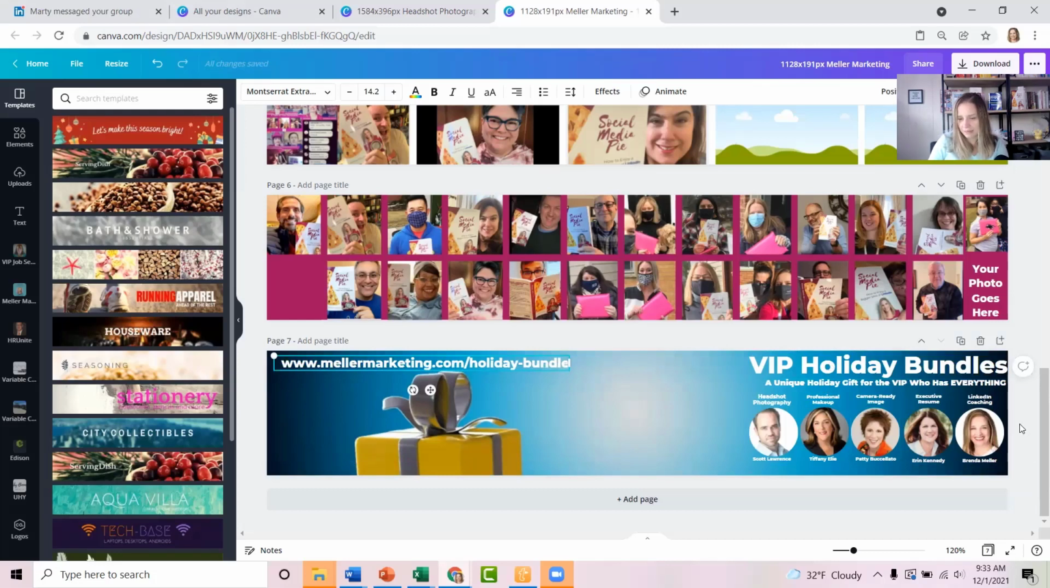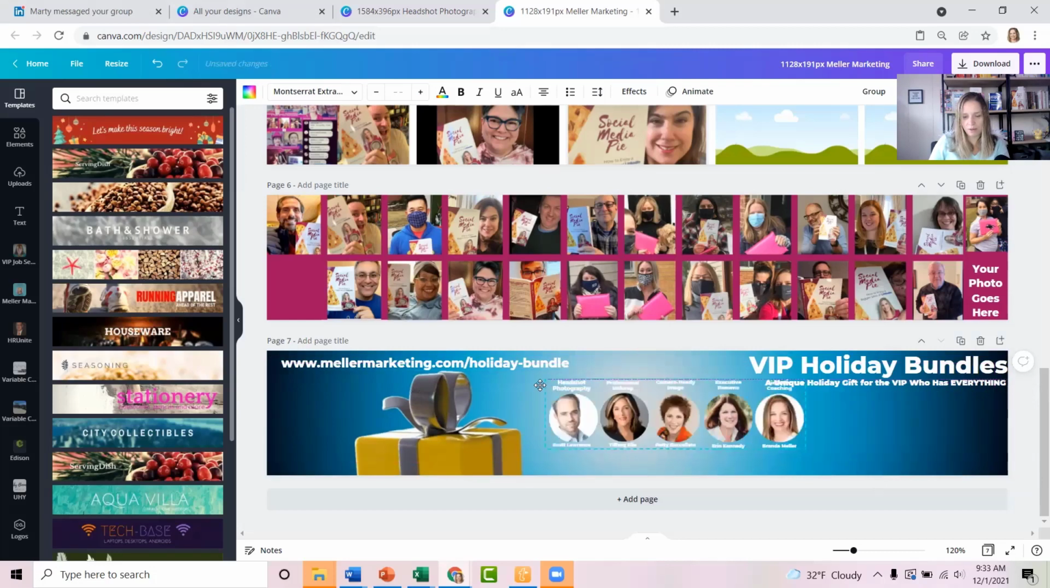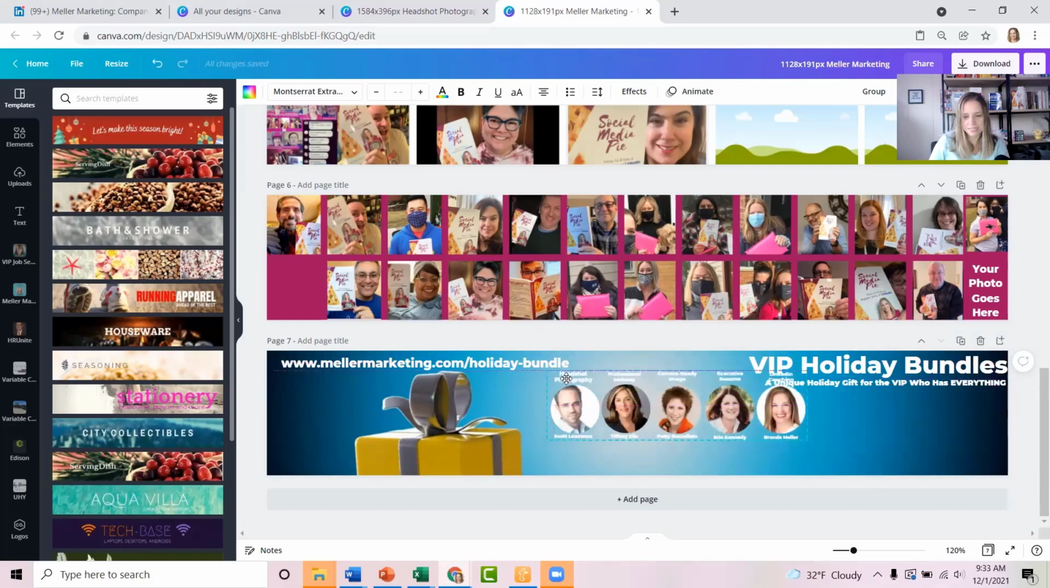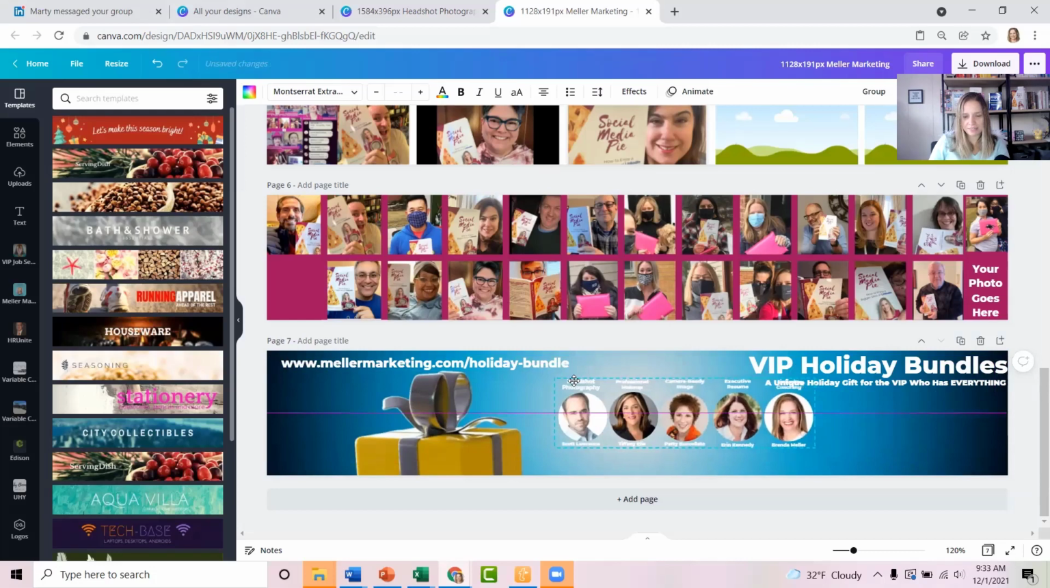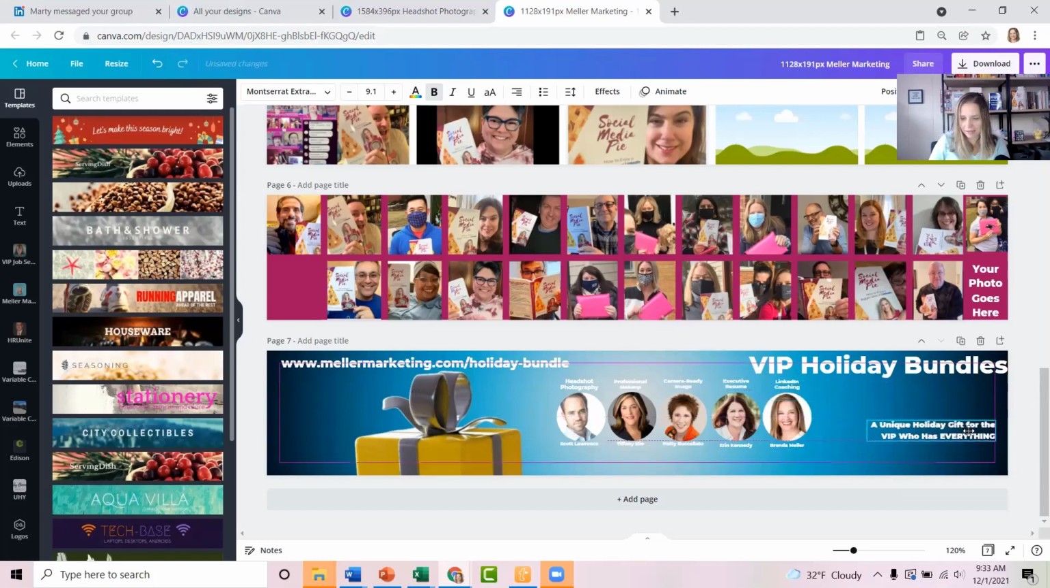Okay. Next thing I'm going to do is, I've got a lot of photos on here, and then I've got a headline that says VIP holiday bundles and a subhead that's on there as well. So here's what I'm going to do. I'm going to select all of the headshot photos along with the captions, and I'm just going to move them over here. First of all, I might actually stack them a little bit differently. Kind of watching my madness occur here. I'm going to stack this box, okay? And I may even stack this box as well, okay?